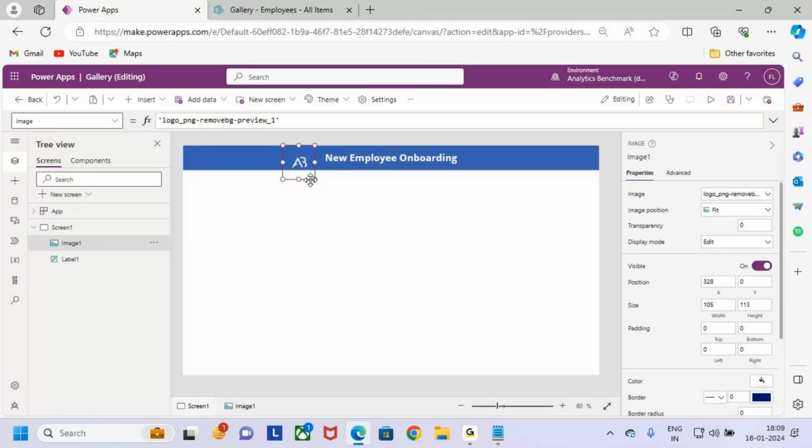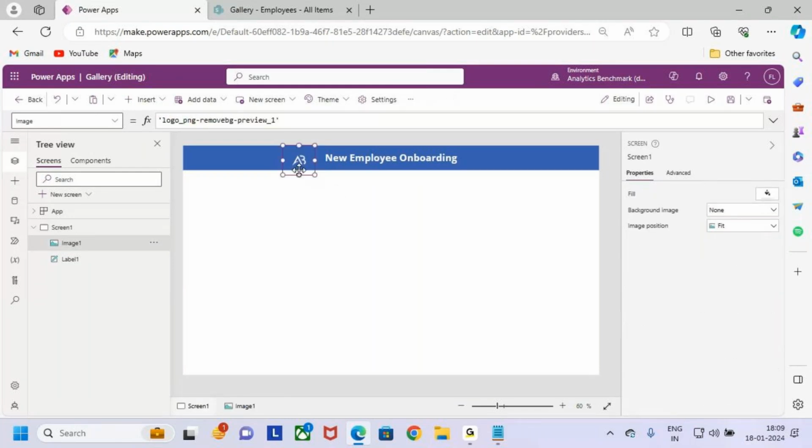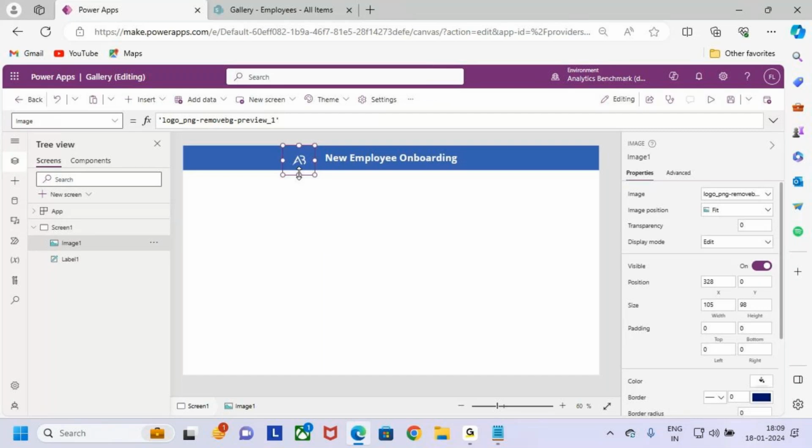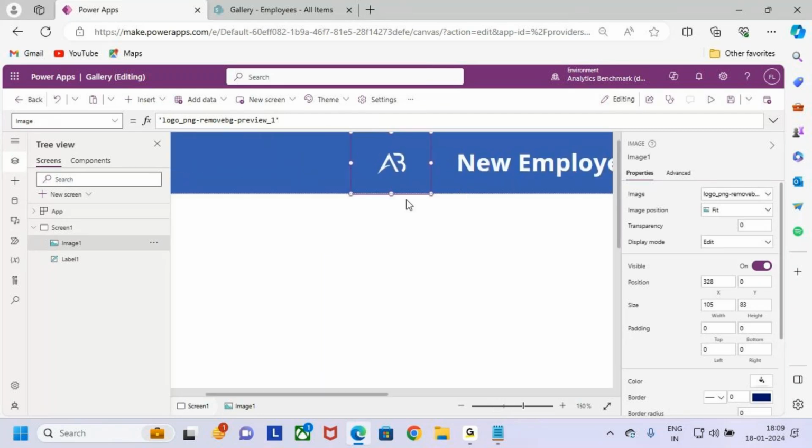I'm just adding one image in this case. This is the image I'm adding, just one logo, the company's. Just fit it. Fine.